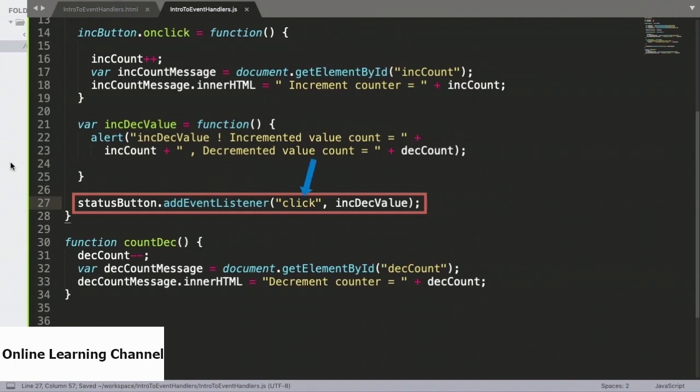the first argument to the function is the type of event to listen for. Here we specify a value of click, and the second argument is the event handler itself. In our case, this is the IncDecValue function. This is synonymous with adding the function as the value of the onClick attribute of the status button.